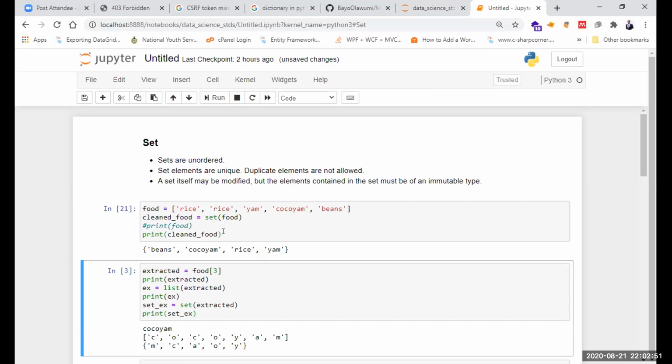That means you will see that rice appeared only once. And another thing you will see is that it has scattered the order of our list. Beans is now occupying the first position, cocoyam the second position, and all that. So those are the uniqueness that come with sets. So it's unordered, the elements are unique, then you can't have duplicate elements.